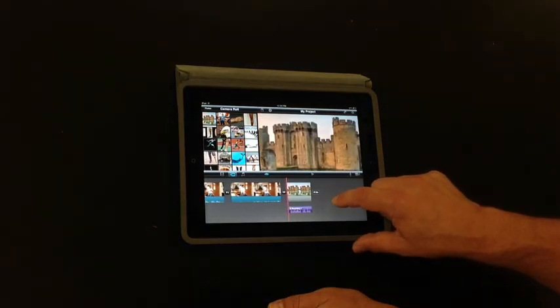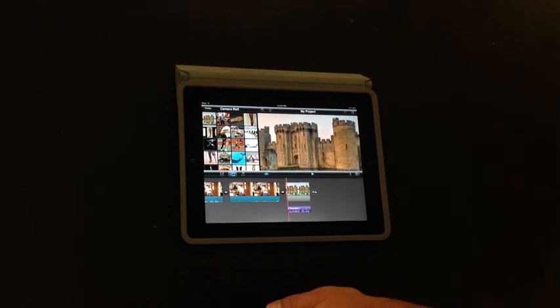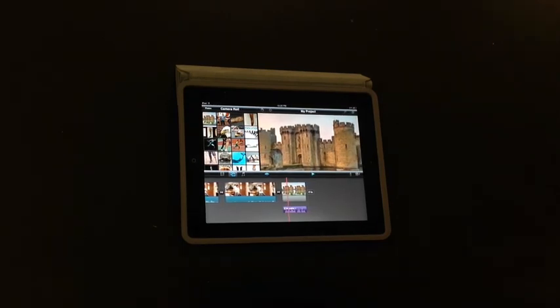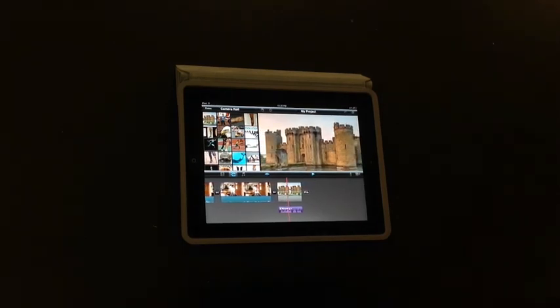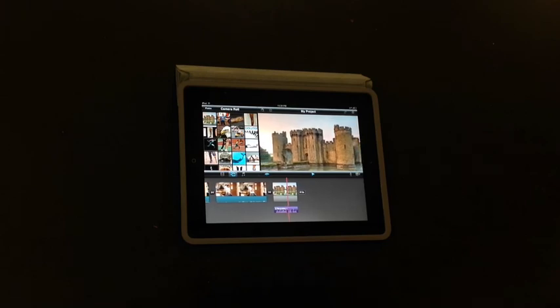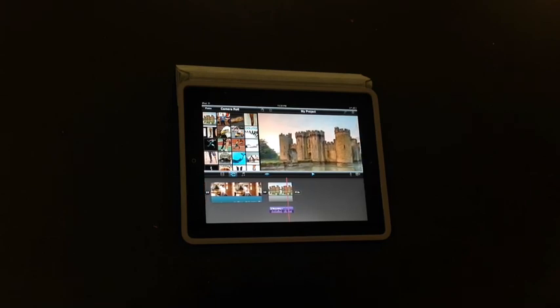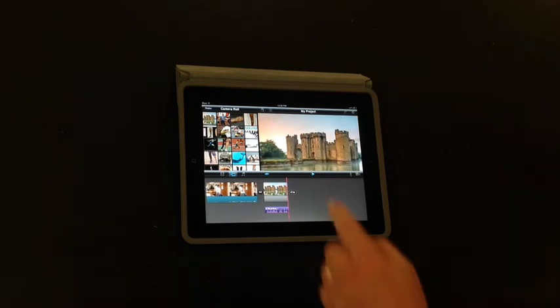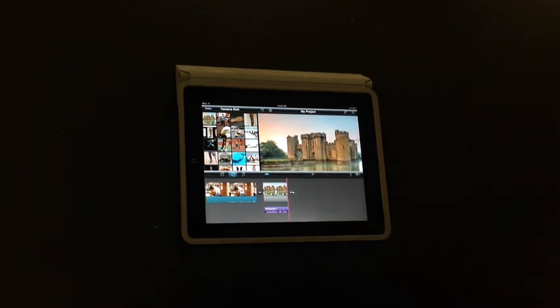Okay? So now, in medieval England, there were many castles such as the one that you are looking at now. It just keeps on recording, even though it looks like it has stopped. And there you go. That's how you add picture, voiceover, and video to an iMovie.